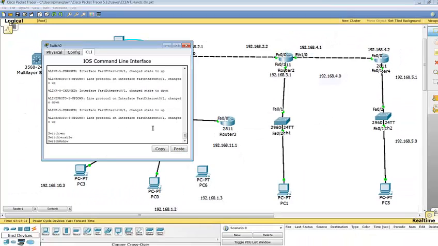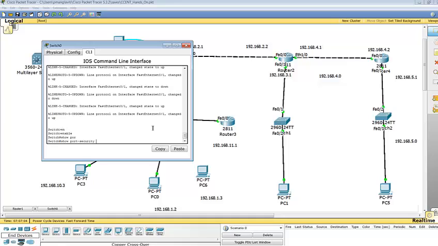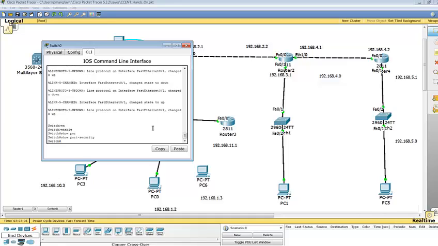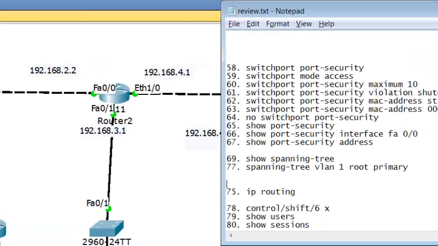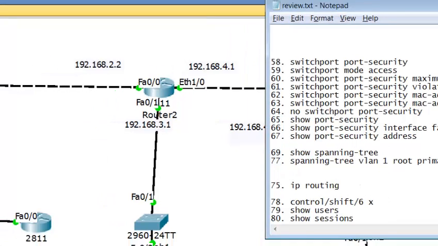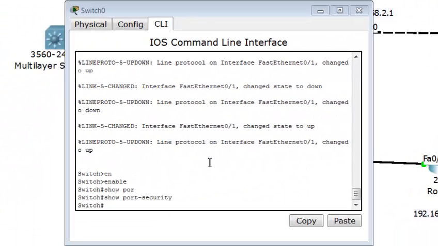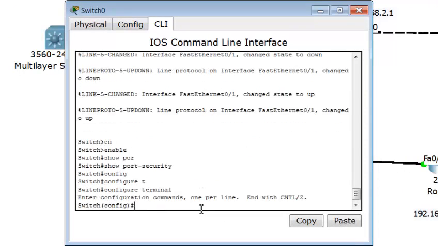And I'm going to type in show port security. And you'll notice nothing is shown. That's a common mistake, people do all the settings and they think it should work the way it's supposed to, and when they do show port security, nothing shows. What that tells me is that they haven't turned on port security first. So I go to configure terminal.